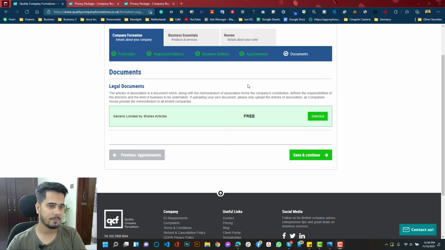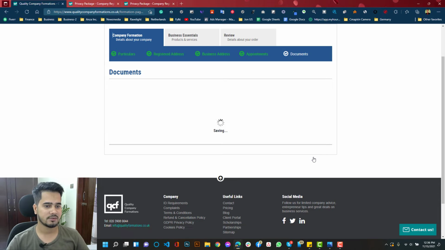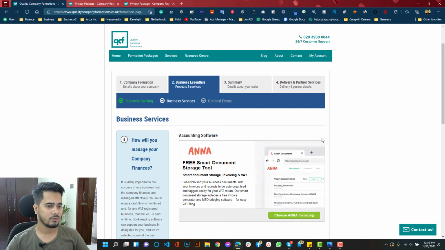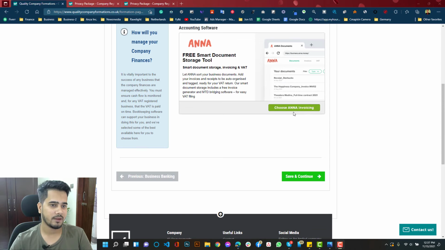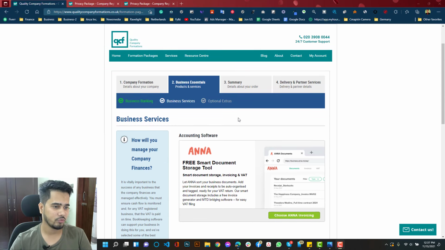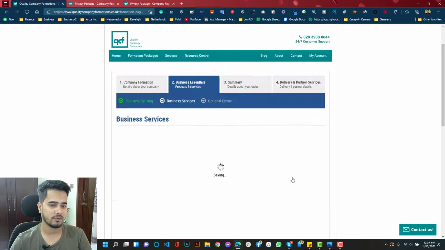After completing the appointments part, now we are at the documents part. Here, let's say it's legal documents, generic limited by shares articles. It should be free by the company and you don't need to bother about this. It's already selected. Let's save and continue. Here you can see they are asking us to select an invoicing. Actually this is an upsell by them. We will not select it, so we will save and continue.